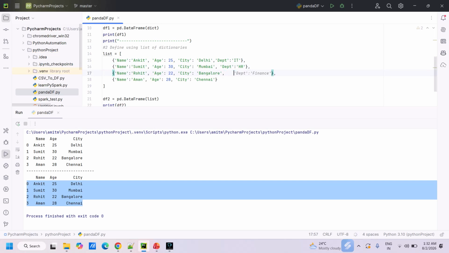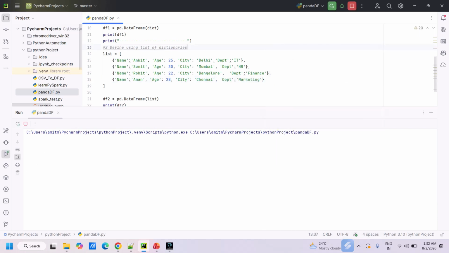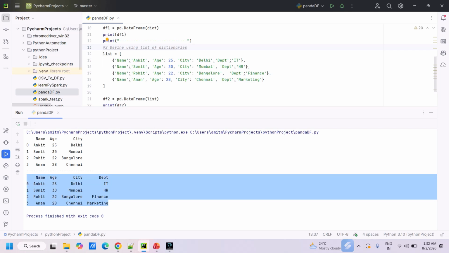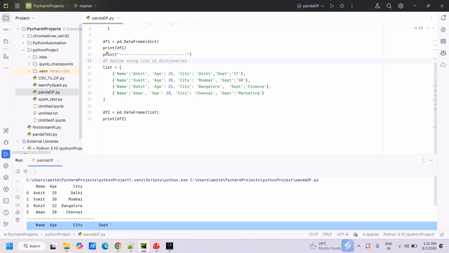Okay, and similarly here also. So we added one more column. So we changed the structure. There were 3 columns, now there are 4 columns. Okay, so name, age, city, department. So you can add or remove columns, add or remove records. These all operations you can do. So this was another method of creating a data frame.